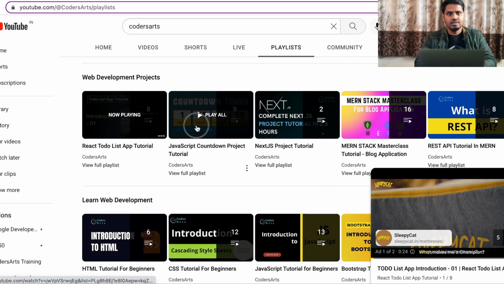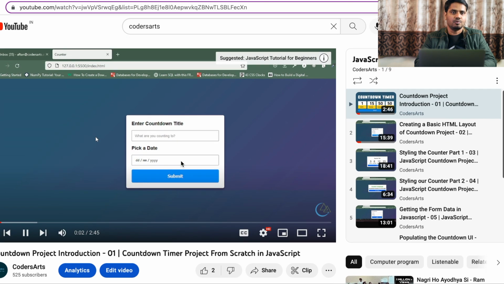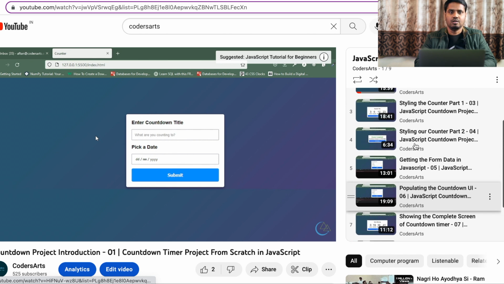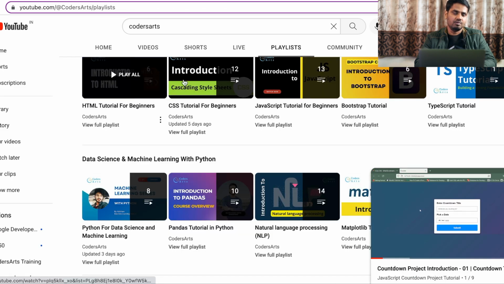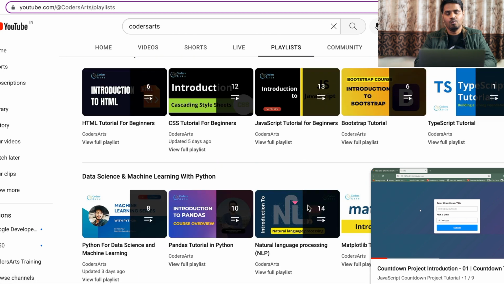The second one is the JavaScript countdown project tutorial, which consists of 8 videos. This is also a project-based learning video series in JavaScript. In this series, you will learn a complete countdown timer project from scratch. This JavaScript countdown timer project will be very helpful for beginners or whoever wants to work on a JavaScript project for practice. It will also add value to your resume when applying for web development jobs. Inside this project, we will create a timer with beautiful animations displayed over a gradient background.